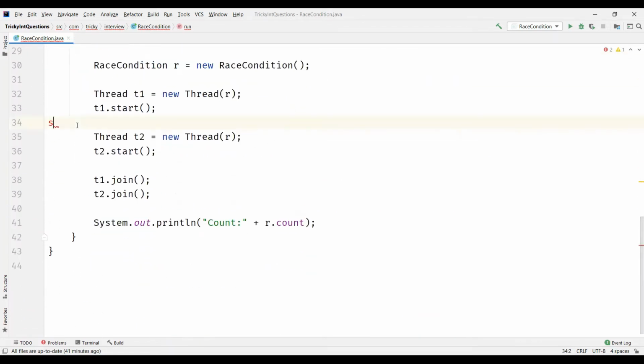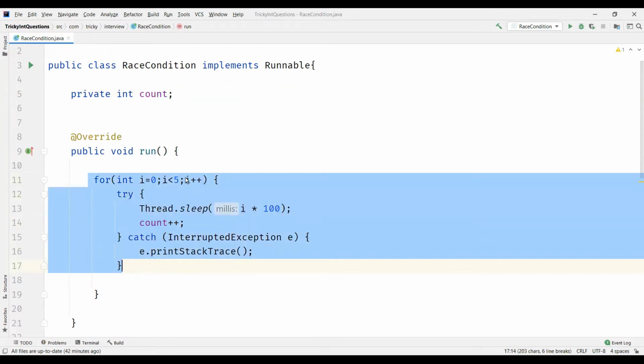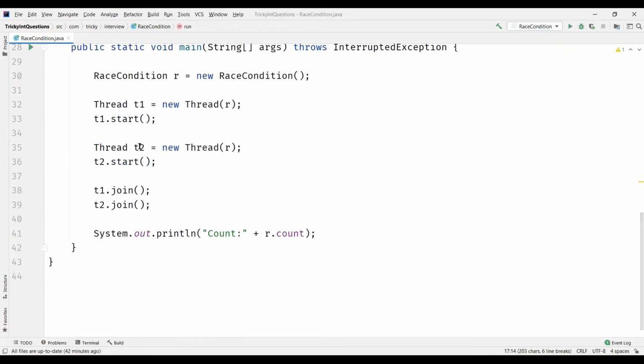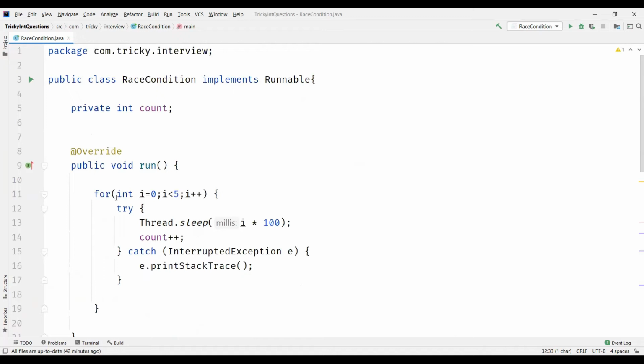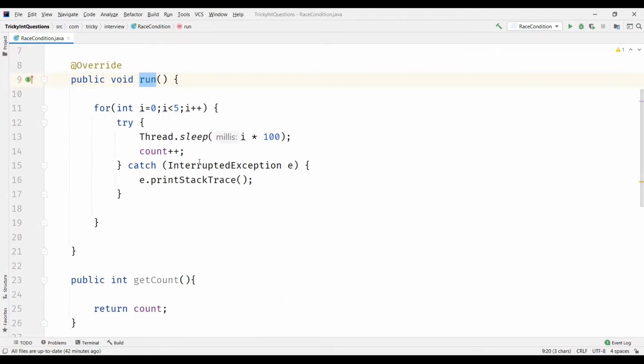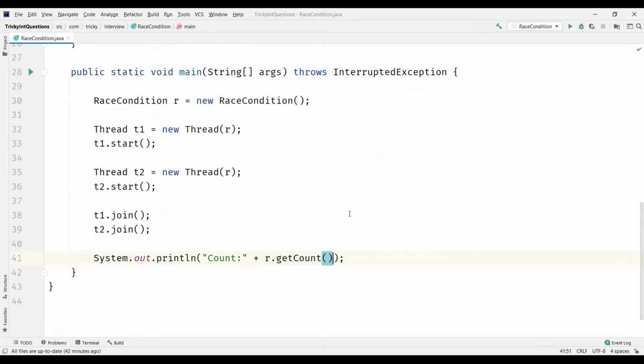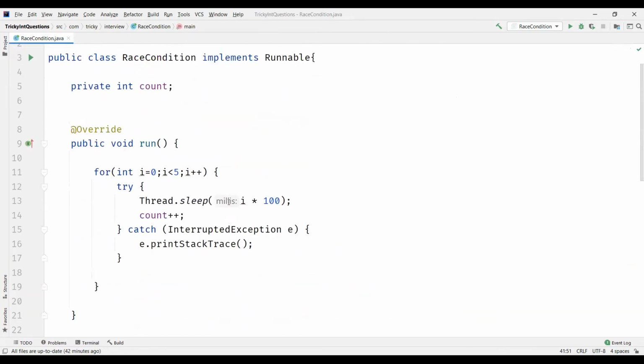All right, let us execute the program now. So what did we do? We just created a count variable. We wanted to increment it by 1 each time, and we had a for loop which runs for 5 times, and we have two threads, each referencing the same object, and the two threads should run in parallel executing this block of code present in the run method, right? And finally we should call the getCount method to get the count. So the expectation is to get the count as 10, right? So let's execute this program and verify.